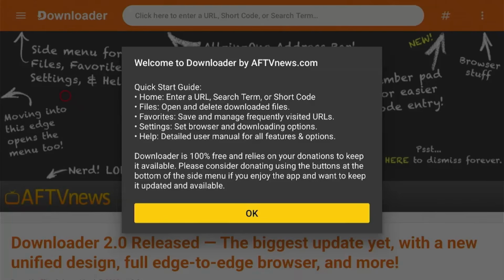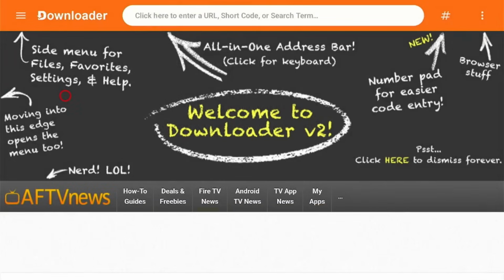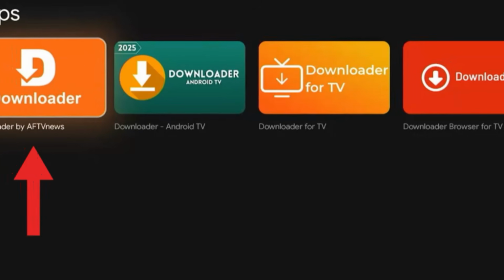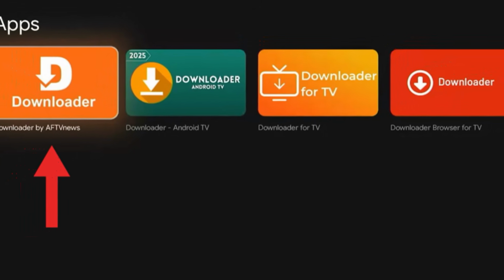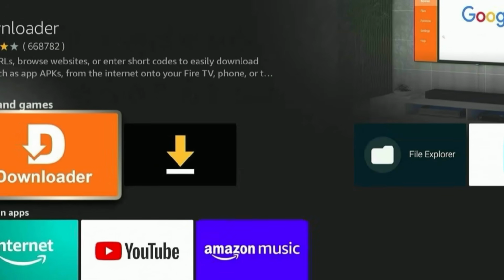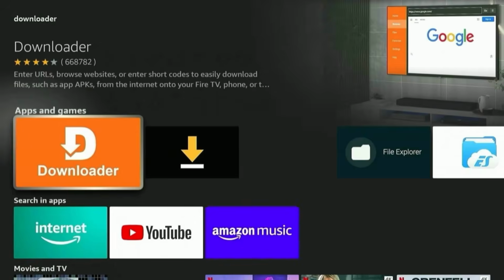If you want to get this new version of Downloader, the update should install automatically if auto updates are enabled, but you can also update it manually. On Android TV or Google TV, simply open the Google Play Store, go to Manage Apps, and update Downloader. On Fire TV devices, open the Amazon App Store, search for Downloader, and install the latest version.